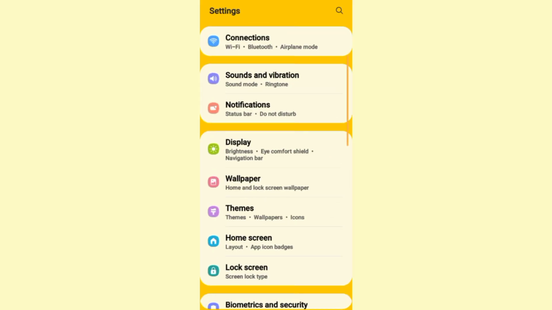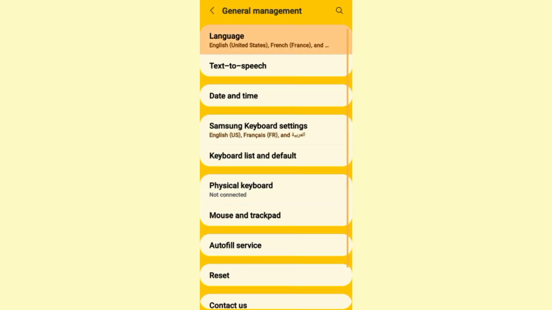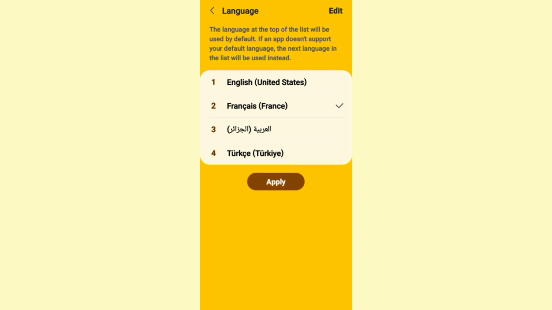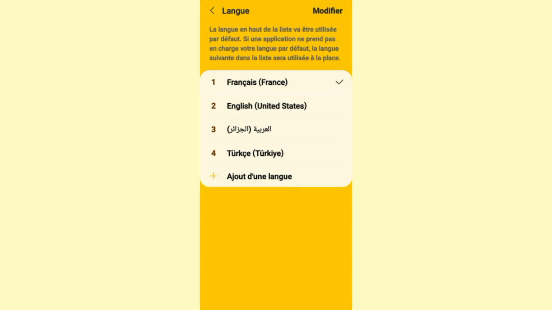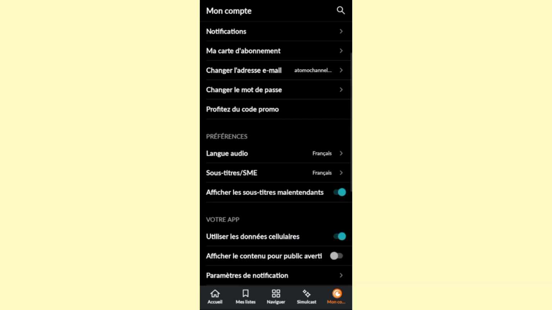Let me just open up my settings right here and then scroll down to the language section, and let's go ahead and change this to French. Now once your mobile device language has been changed, close the app and reopen it again. So let's go ahead and do that. And as you can see right here, the app language has been changed to French.